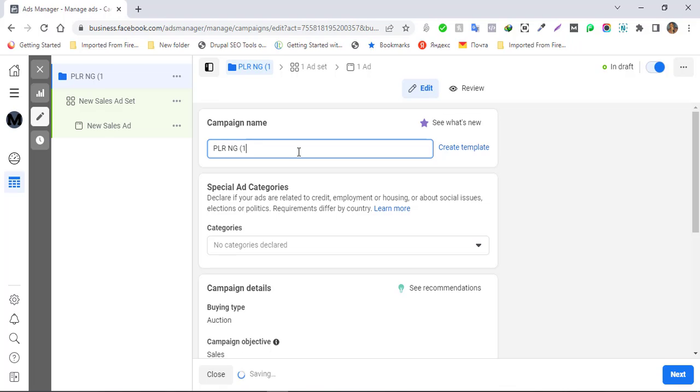from 16 and above. See, NG 16 and above, that's greater than 16 upwards. So let's just copy it. You can give it any name.